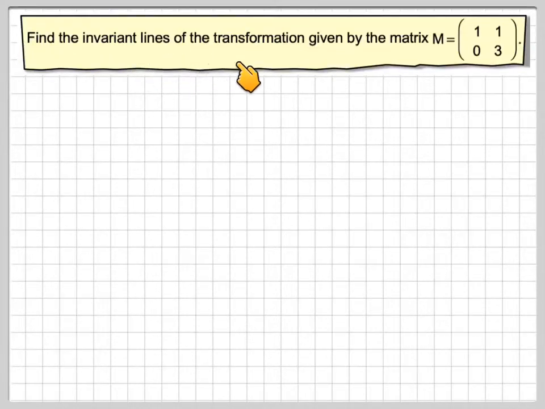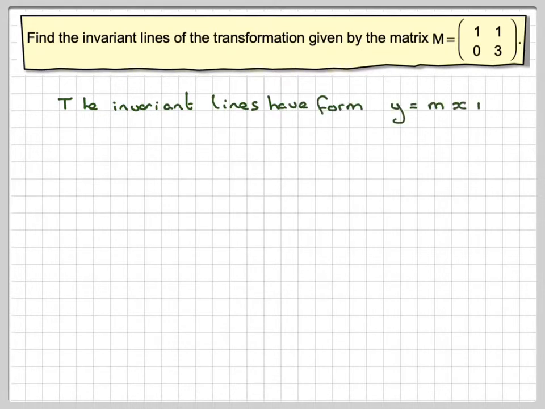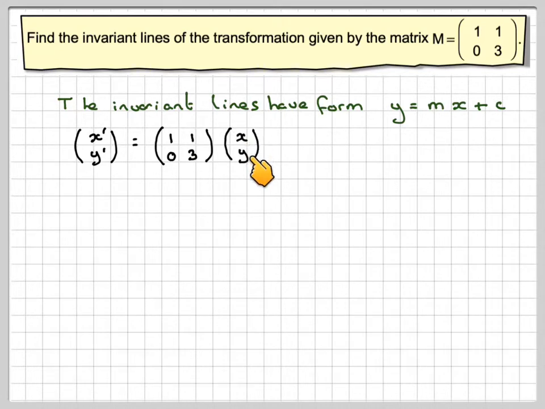Find the invariant lines on the transformation given by the matrix M, (1 1; 0 3). Okay, so the invariant lines are going to be of the format y equals mx plus c, because that's the format of the equation of a straight line. So our new coordinate, x dash, y dash, will be the matrix times any coordinate x, y.